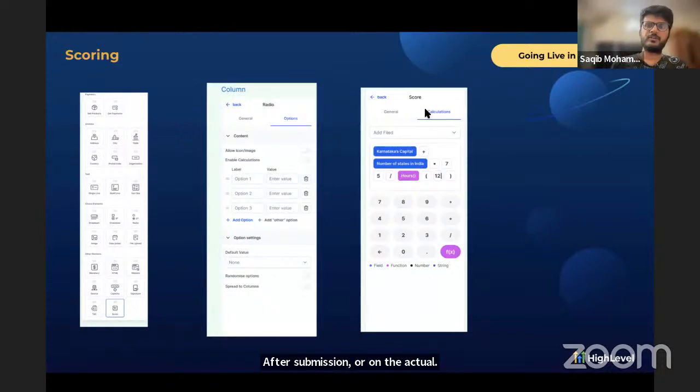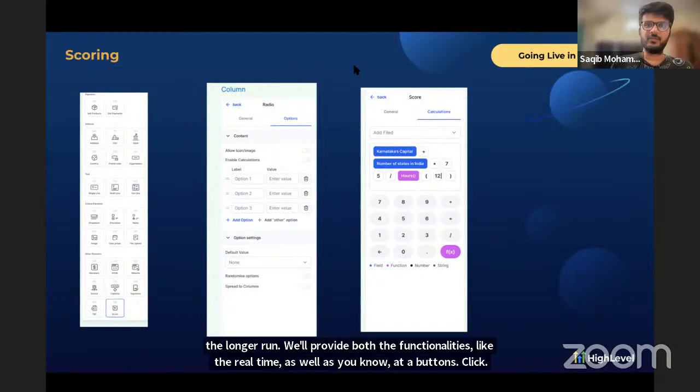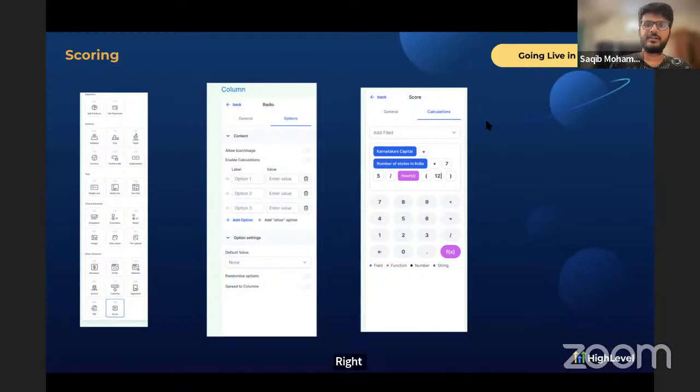In the longer run, we'll provide both functionalities, real time as well as at a button's click. Prakhar has a better idea of what we are prioritizing right now. It's probably the button click and not real time, because for real time you need some product adoption and awareness. We don't want people to try it for the first time and have it constantly updating over their screens.